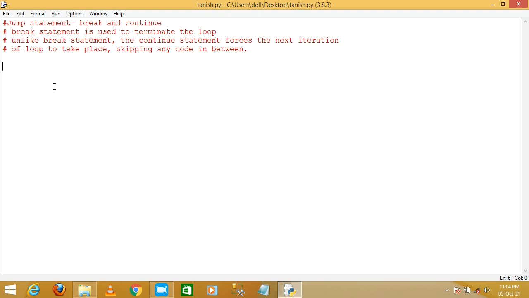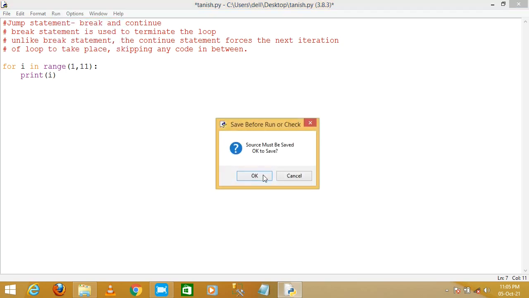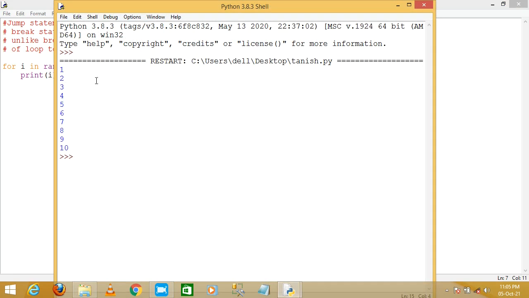I am going to take a simple example to demonstrate the break statement and then the continue statement. Right here: for i in range, pass the start value as 1 and the stop value as 11, and print the value of i. This loop simply prints the values from 1 to 10. Just run this program. Okay, 1 2 3 4 5 6 7 8 9 and 10.